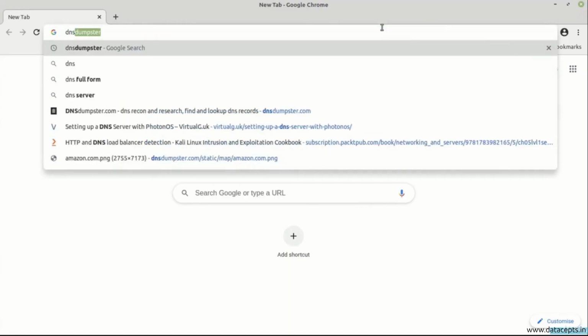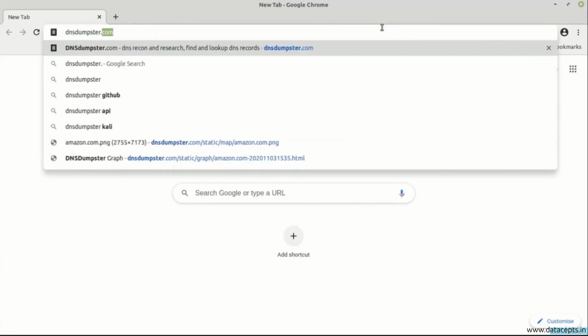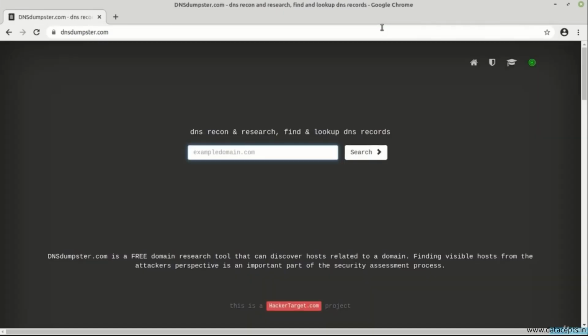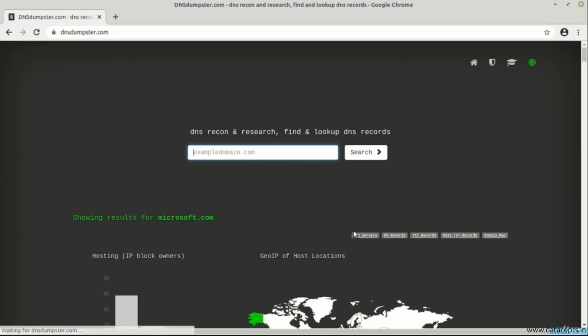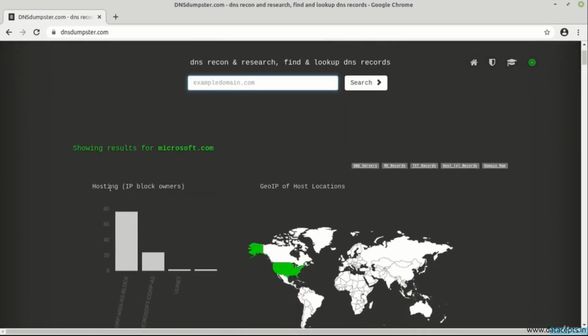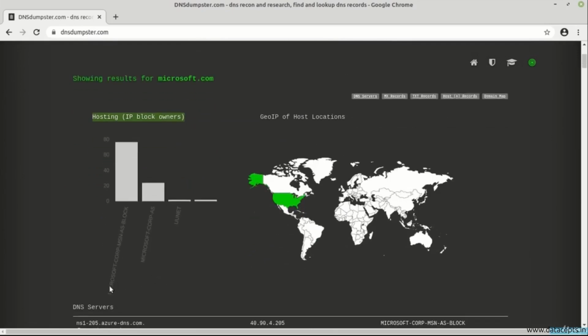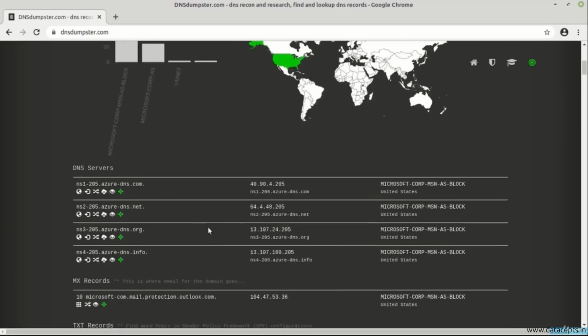Let us try to find out the DNS records using a website called dnsdumpster.com. Here I mentioned the domain as microsoft.com, for which I need to collect the DNS records. As can be seen here, it shows the IP block owners along with geographical locations. If we scroll further, you will be able to find the DNS server names, and they are hosted primarily in the United States.